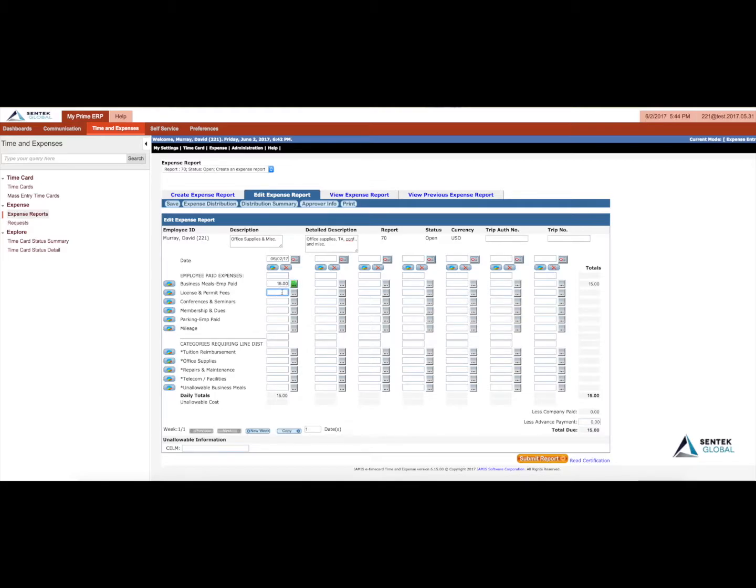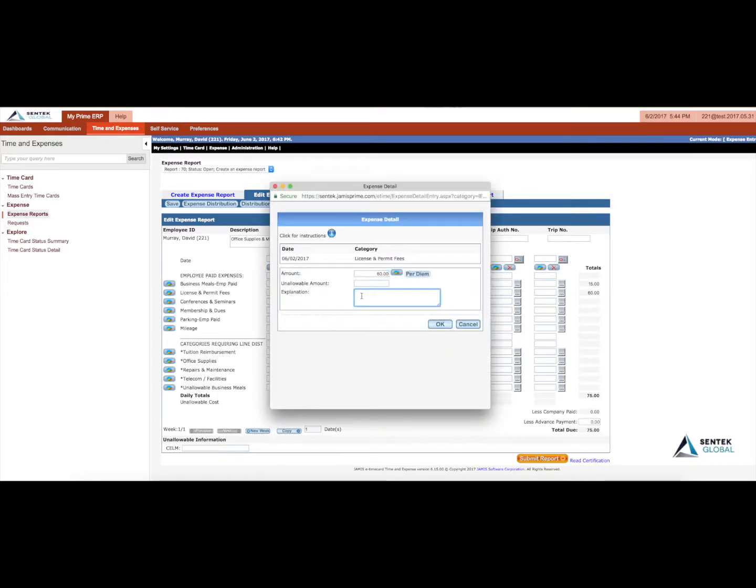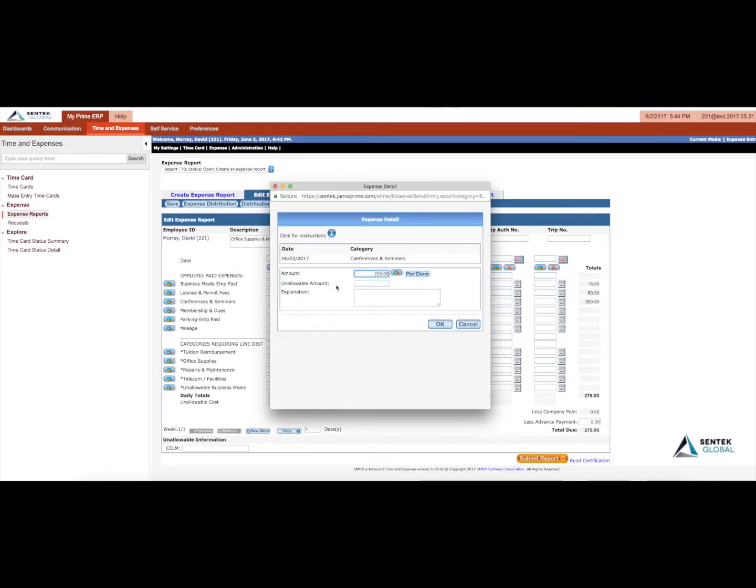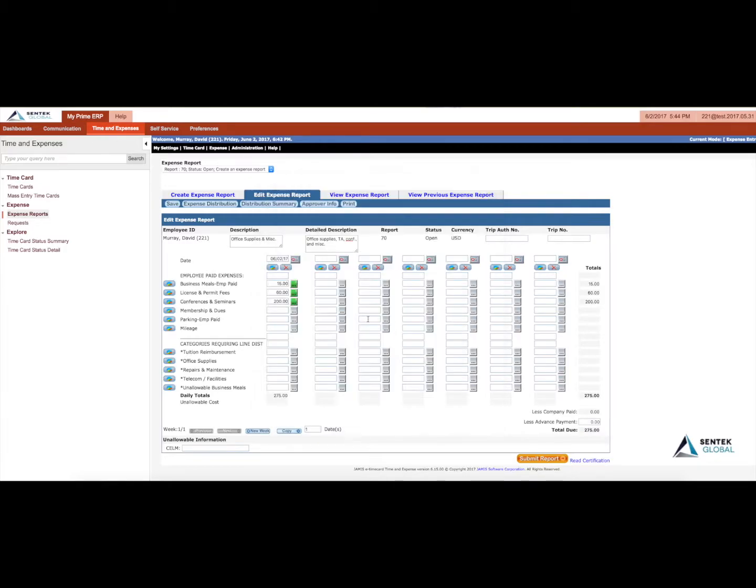Under license and fees, I'm going to enter $60. I'm going to click the ellipsis button, and I'm going to enter an explanation. I'm going to click OK. Under conferences, I'm going to enter 200, tab, ellipsis button, my explanation or description. Explanation, COPA Summit. I'm going to click OK.